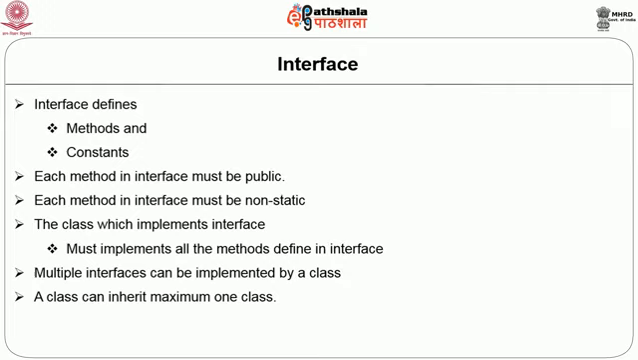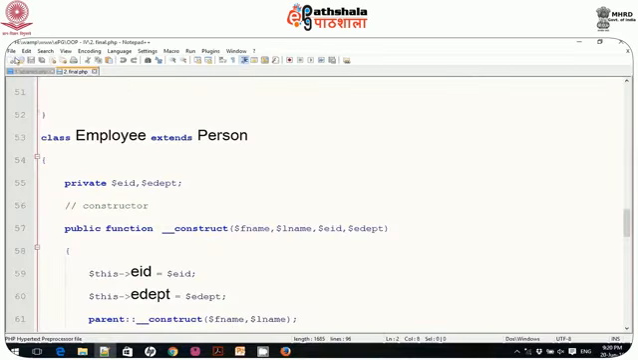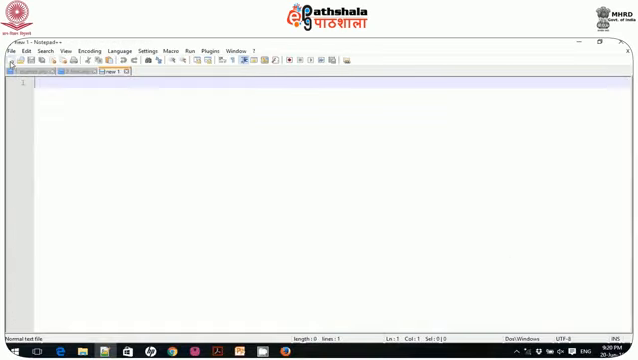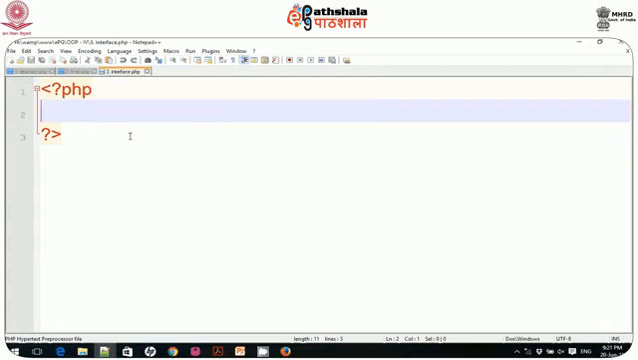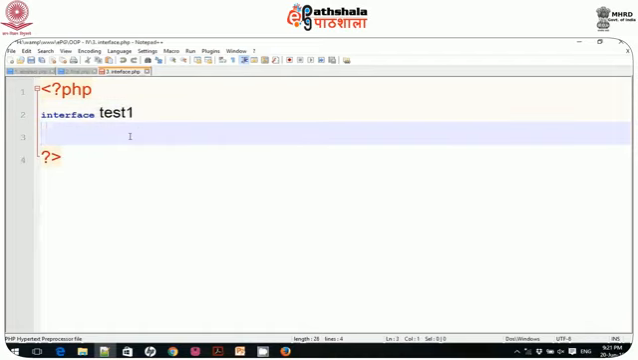To give an idea, let me write code as well as an example for the same. So let me start by writing code. Let me open my notepad file. Here I open my notepad file and let me create code for that. I create the opening and closing tags for a PHP file and save as, this is the third one, interface demo. I give this file the name interface.php. Now let me write an interface, say test1.